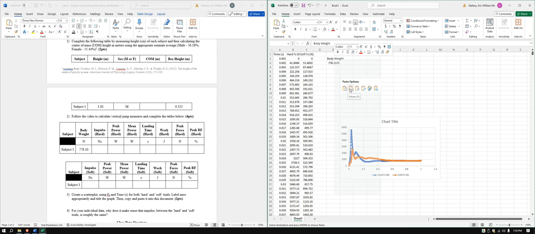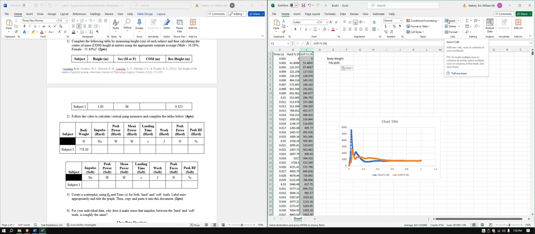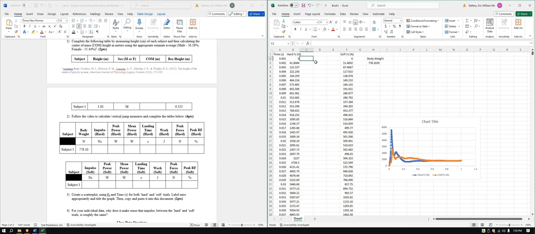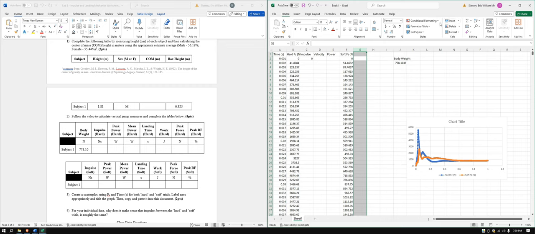Make sure you do value. Do not do paste, because that number is not your body weight. So paste value. And now we're going to start doing some of the impulse. And what I'm going to do is, it's not going to feel like it makes sense at first. We're going to add three rows. We're going to add three rows there. This one's going to be our impulse, this one's going to be velocity, and this one will be power. Same thing here, 1, 2, 3.